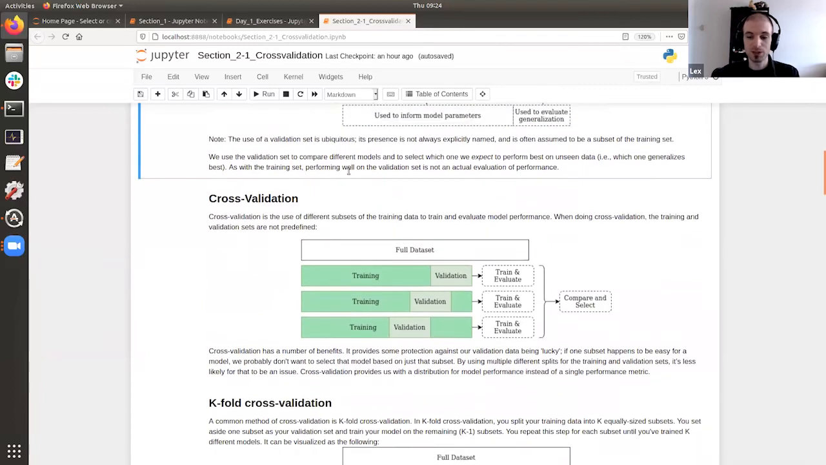So when we do cross-validation, we don't necessarily have a fixed set for validation, because that would just give us an evaluation data set of one, which means that we wouldn't be able to get a distribution, and we could suffer from bad luck. So for example, if our validation set is exceptionally easy, then we can say, okay, well, I will select the model that does really well based on a very easy data set.